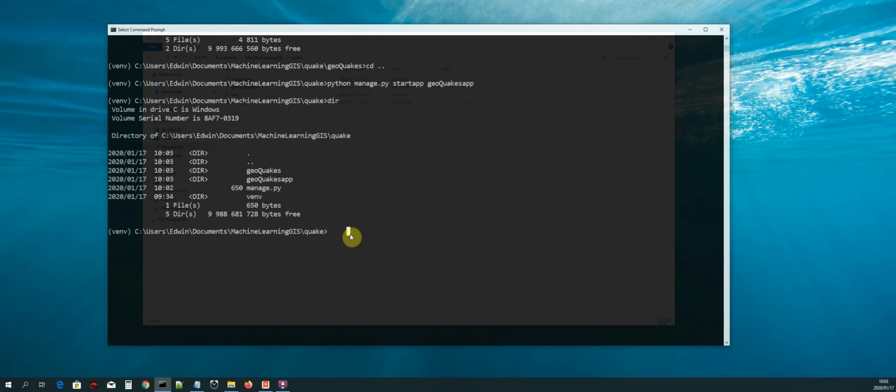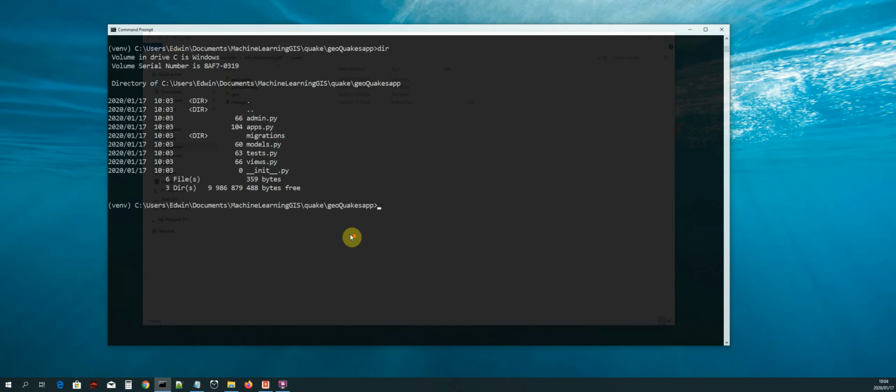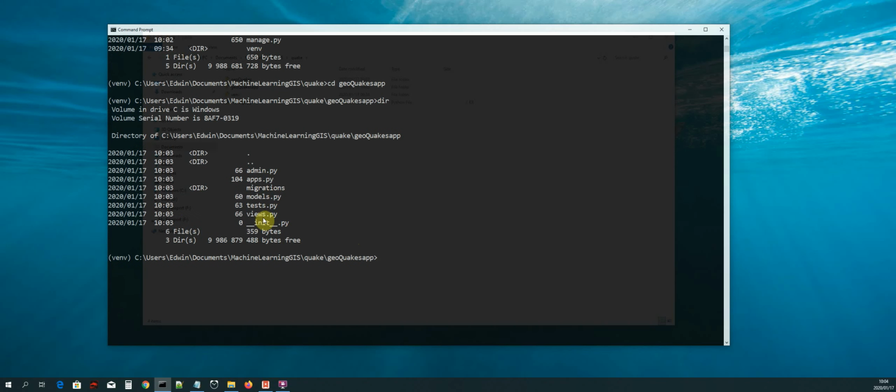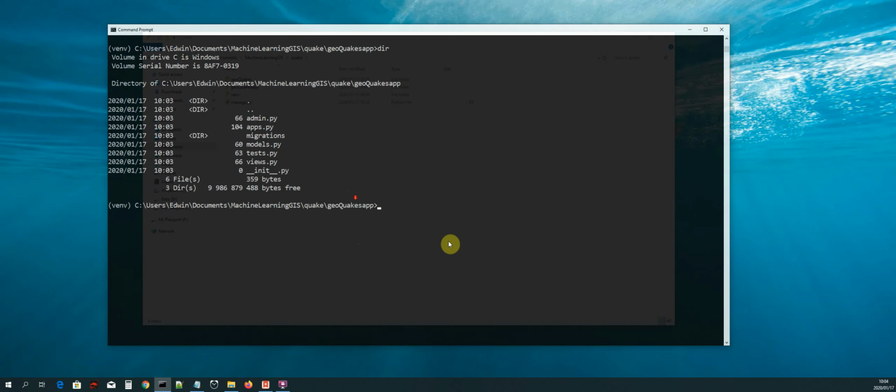So now let's go to the app and see what files it has created for us. So it's cd geoquakes_app. As you can see, all our views, models, and our admin.py files have been created for us. So now we have a complete bare bones Django application.